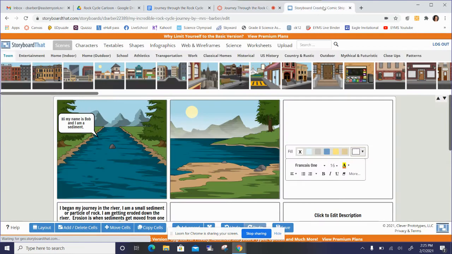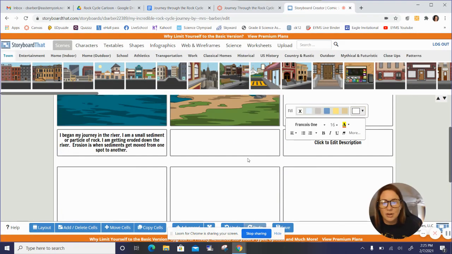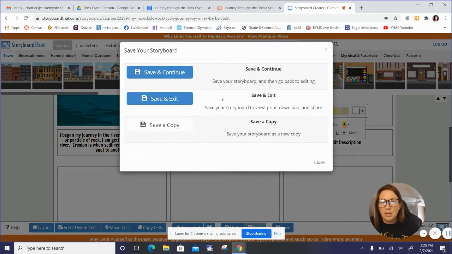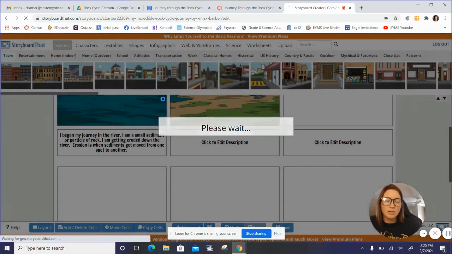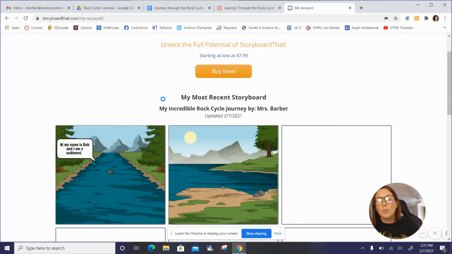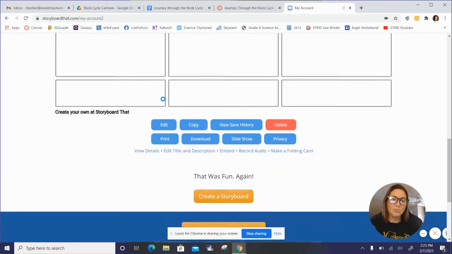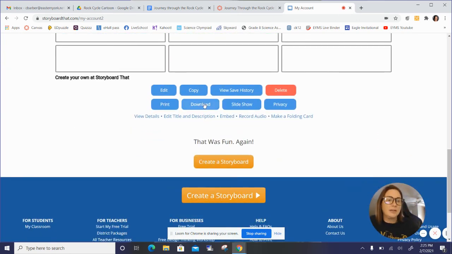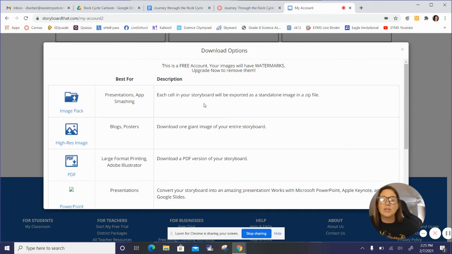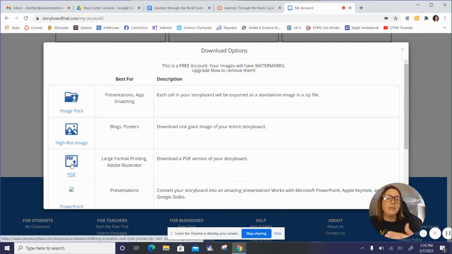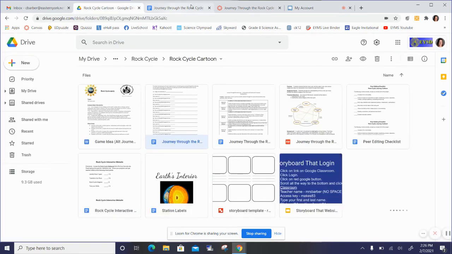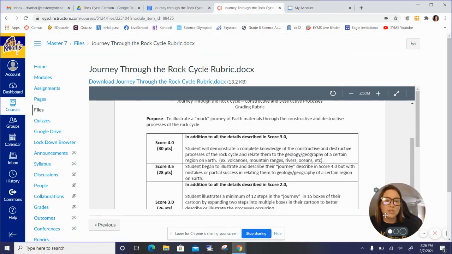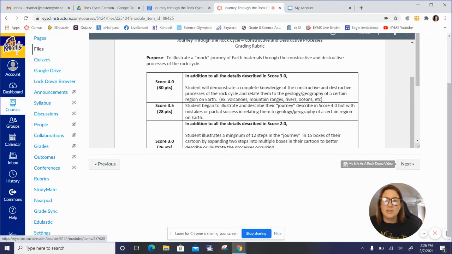When you do finish and save it, in this case I'm going to save and exit because I'm done for now. If you were still working in the middle of a class, you could hit save and continue. But eventually you will have a final product here, and you will download it as a PDF. And then that PDF is what you would submit in the actual submission spot on Canvas.